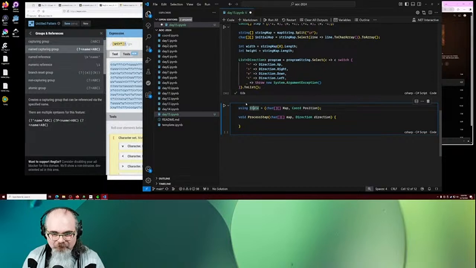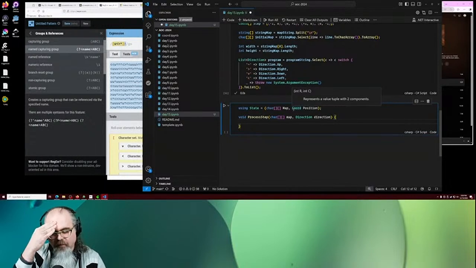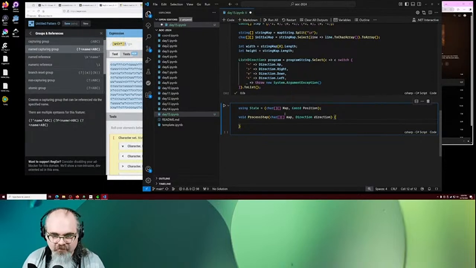All right, so here we go. Our state is the map and the position, because we could spend a ton of time searching for where that bot is on every cycle. So let's just pass that thing through. So instead of that, we're going to actually say state, state, direction, direction. Okay.